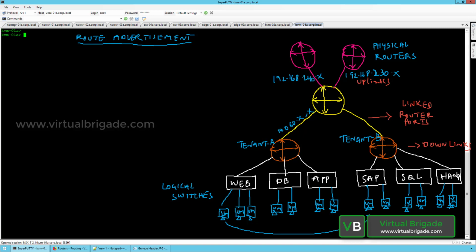That particular port is called the linked router port, and we have connected the logical routers to the downlinks of your Tier 1 logical router. We have also seen how to configure the uplinks on the Tier 0 logical router towards your physical routers. So in this video, I'll show you how to configure the route advertisement on the Tier 1 logical router.